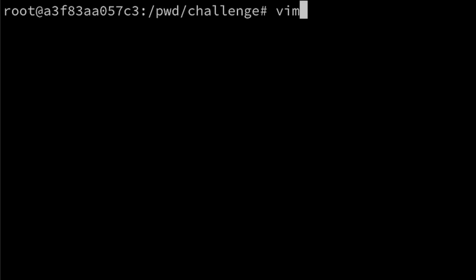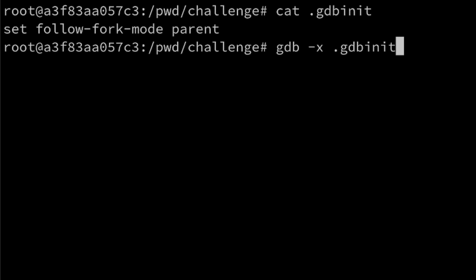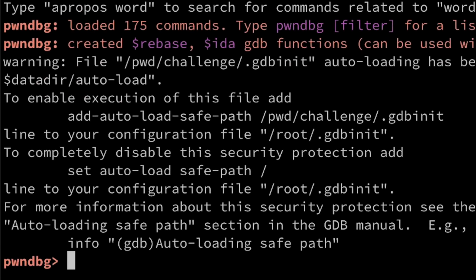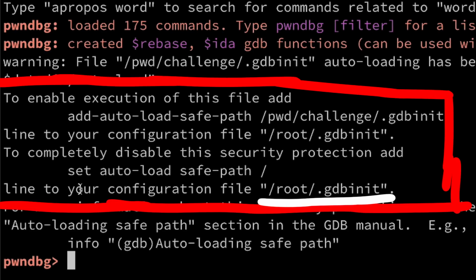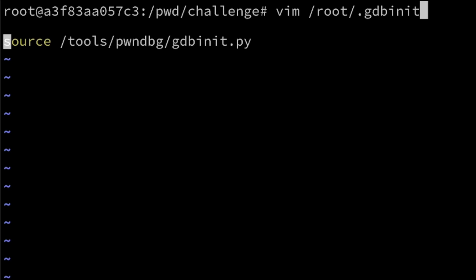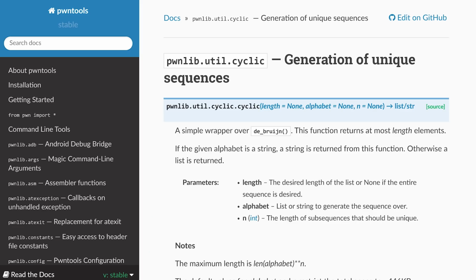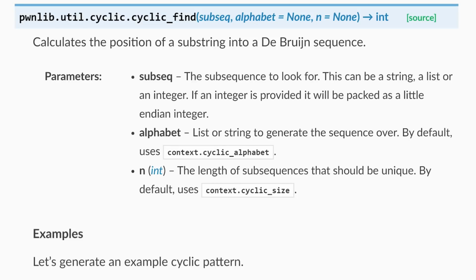But before we do that, let's make this all a bit more comfortable. We can create a .gdbinit file and add set follow-fork-mode parent. When we now execute GDB, it attempts to read this as an init file. However, it complains because we need to allow it to be loaded from anywhere, so we need to add this auto-load safe-path line in our home folder's root .gdbinit. Anyway, now we don't have to type that in every time when we want to attach GDB, it will be automatically executed.